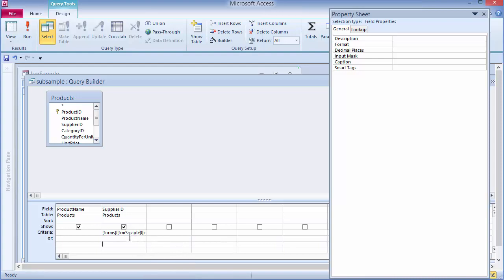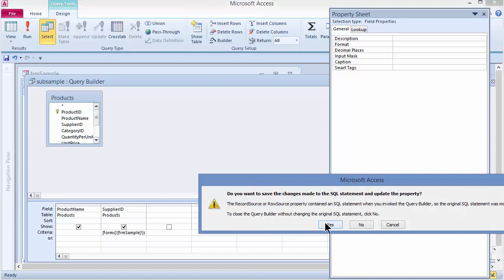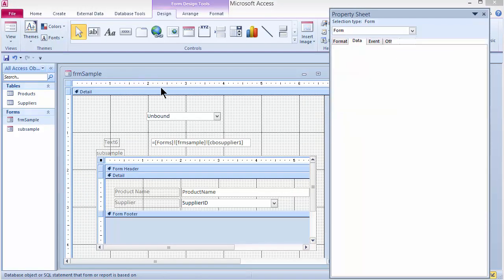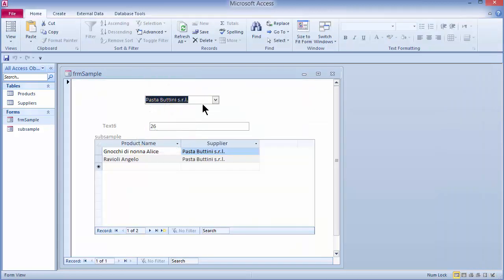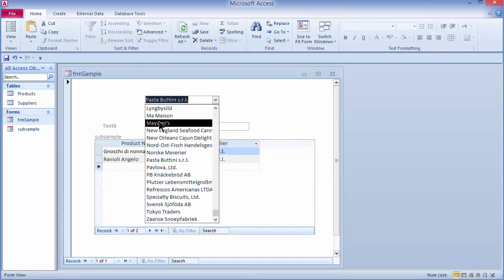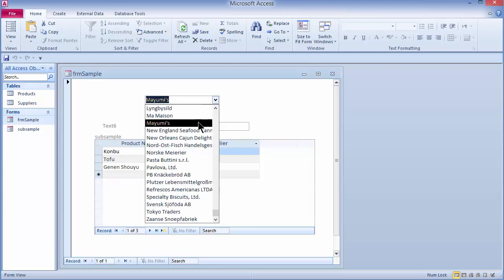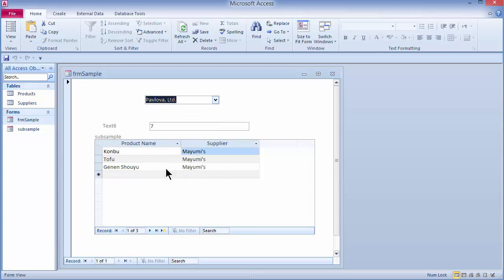So whatever's inside of CBO supplier 1, that's going to get plugged in here, and it will filter out all the records except for what's in here. And what is in there is going to be the supplier ID. I'm going to go ahead and close this. I'll save my changes. And now when I move back out here into my form view, and I make a choice here, like Mayumi's, and I press my refresh key, which is going to be F5, it refreshes, and I see the products for that particular supplier.